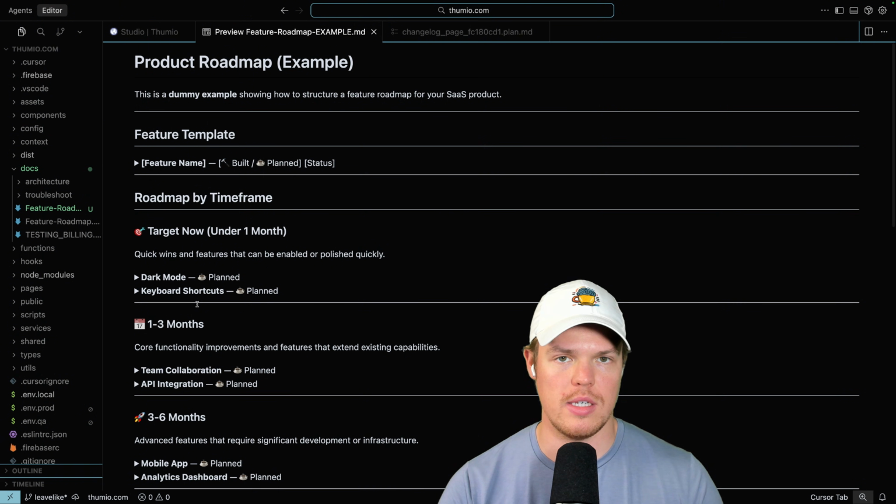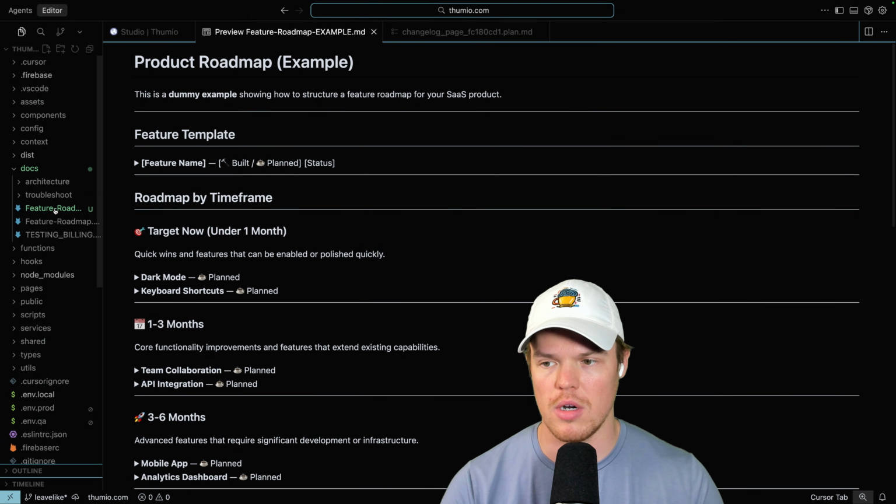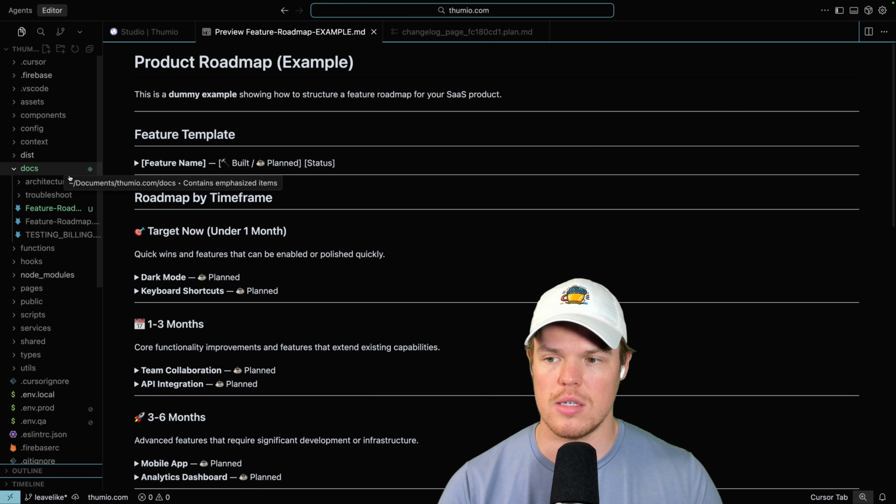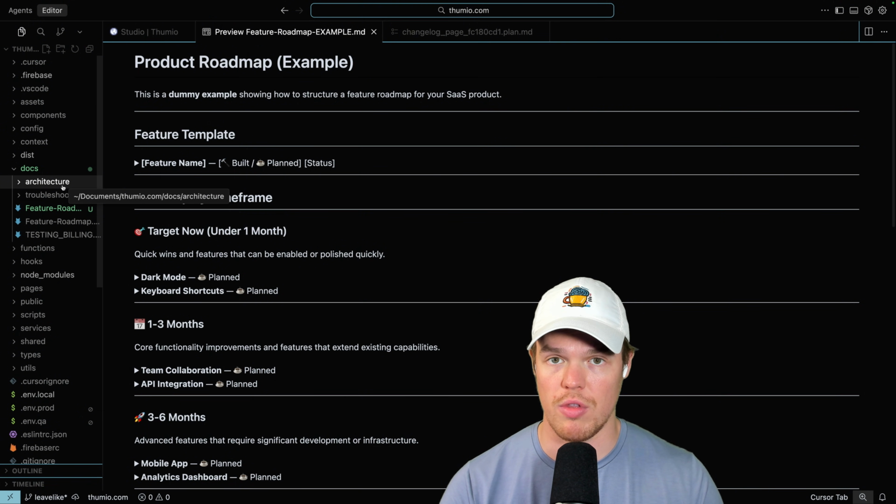So first thing, organization, where do we put this file? This is a .md. You're going to put this in your docs folder, and then you're going to name it for feature roadmap.